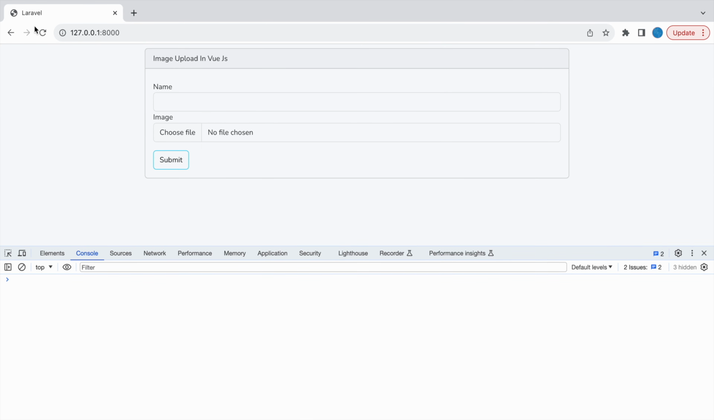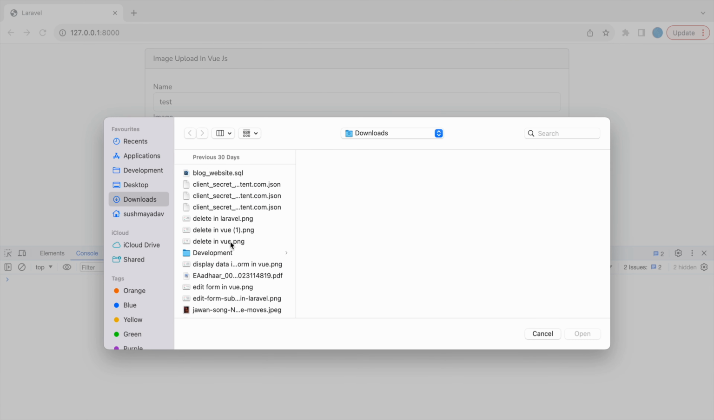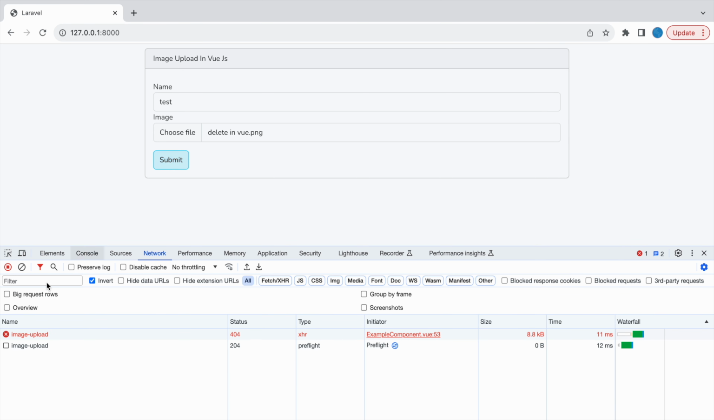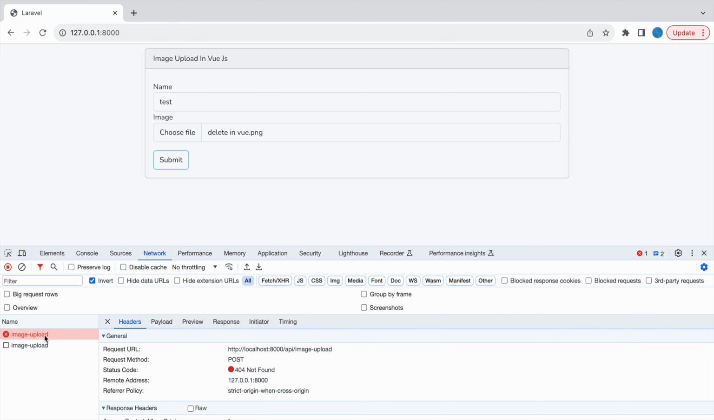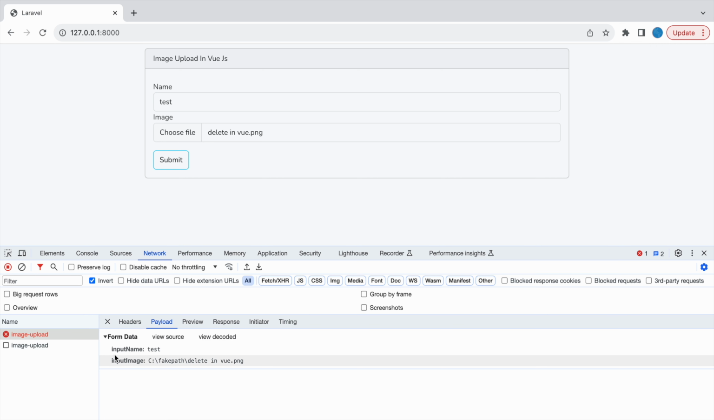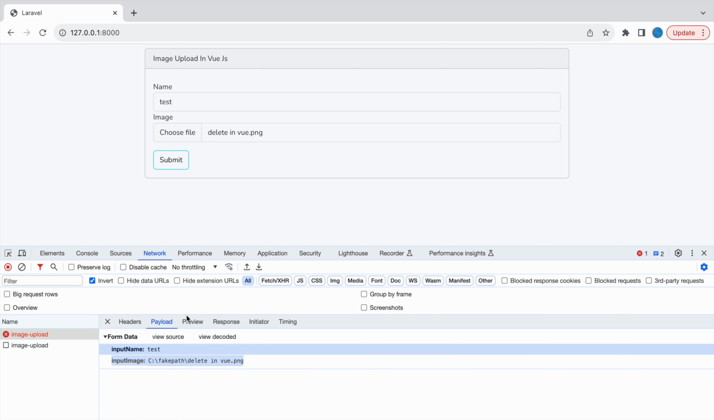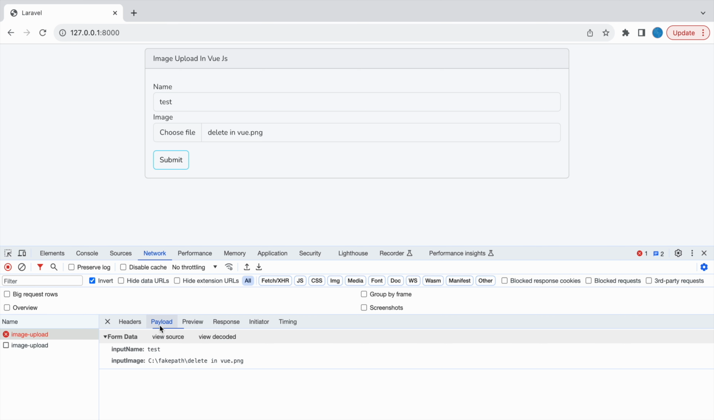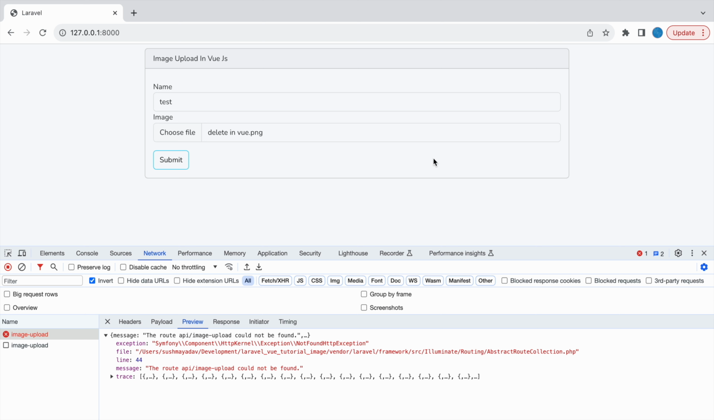So now let's check in browser, enter name. Let's choose a file. So now let's go to network and clear the request. So now let's click on submit. So now you can see in image upload, in payload, you can see both input fields are going with their values. And if I show you preview, there you can see root is not defined, so that's why it's giving an error. So as in payload, you can see input image is going as a string, but we need to send it in binary form, that is as an image we need to send it.